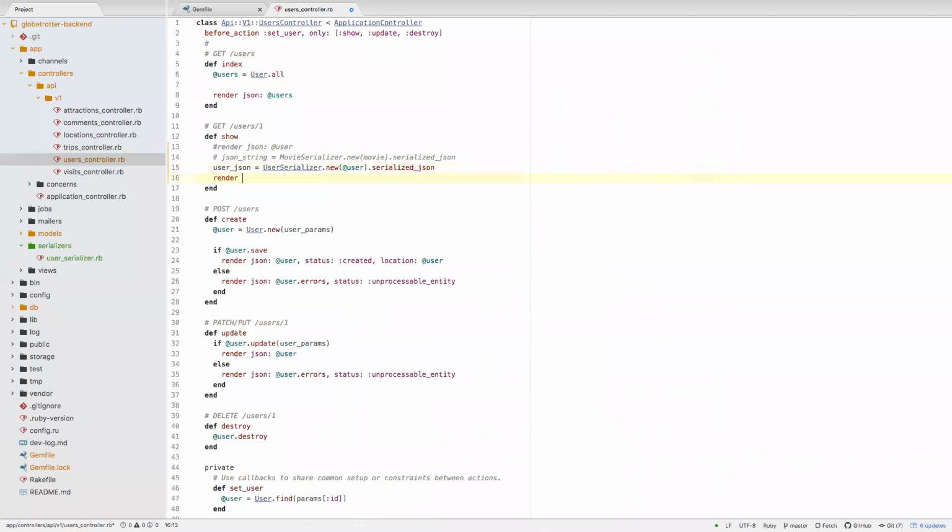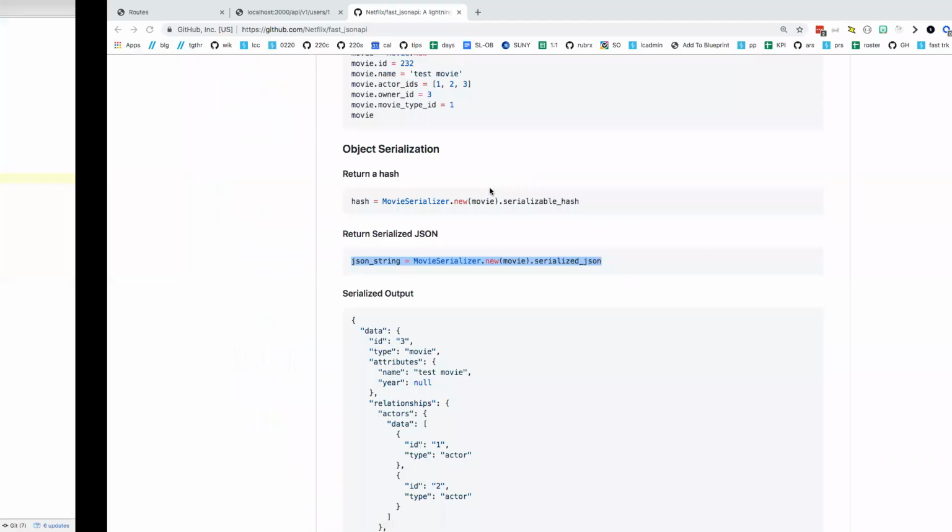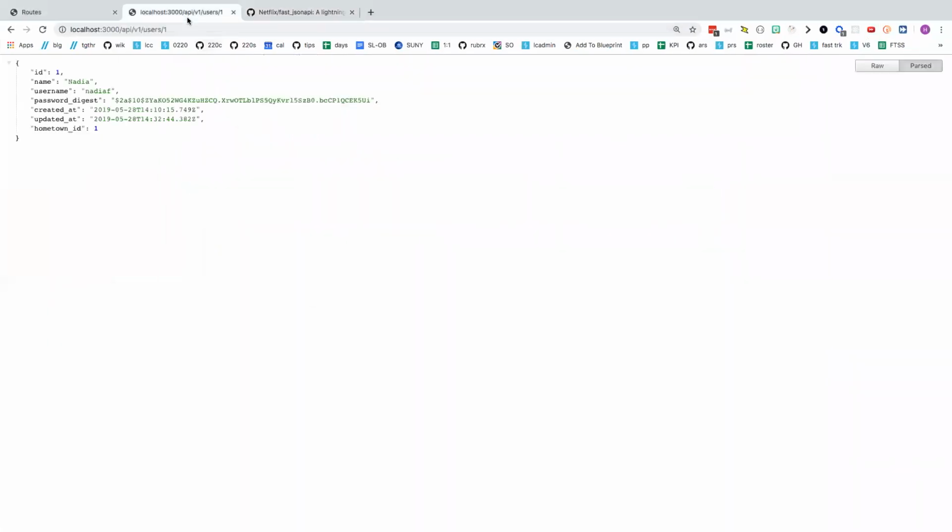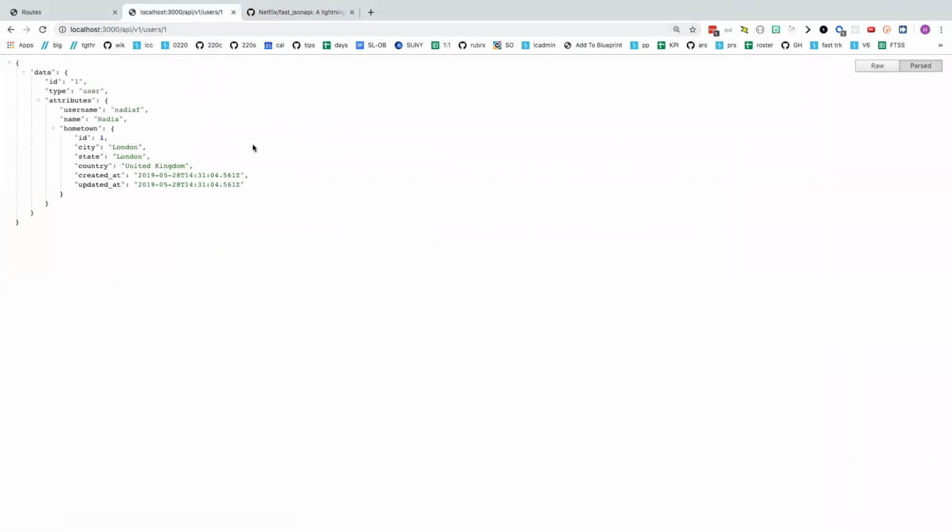So it looks like serialized JSON is a method that's available to a new instance of user serializer, right? Because this is just Ruby. It's just Ruby going on here. And now I'm just going to go back to Rails and say, hey, Rails, instead of rendering JSON user, let's just render JSON user JSON. Okay, and let's see what happens. If that worked. Okay, interesting. So something has happened. For one thing, I don't see the password anymore.